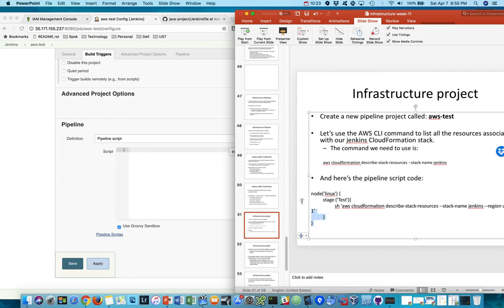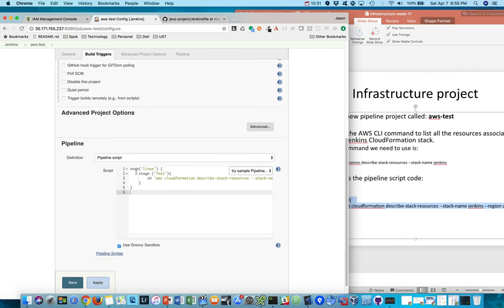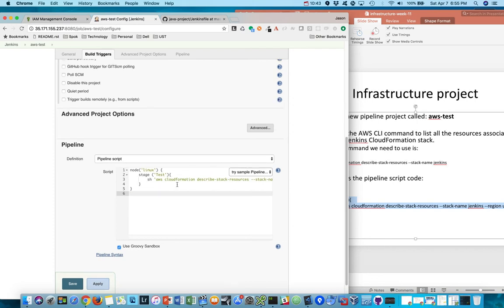I'm going to copy and paste this pipeline script in here. And it's important to note that we're selecting the Linux node. That's one of the slave nodes, and that node has the AWS CLI installed on it, so it will be able to run the AWS CLI. And we're telling it to run this CloudFormation command, list all the resources in the Jenkins stack. Again, if your stack is named something other than Jenkins, then you would change this name here.